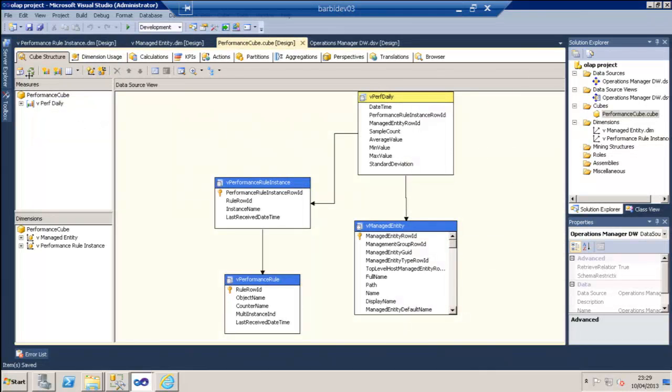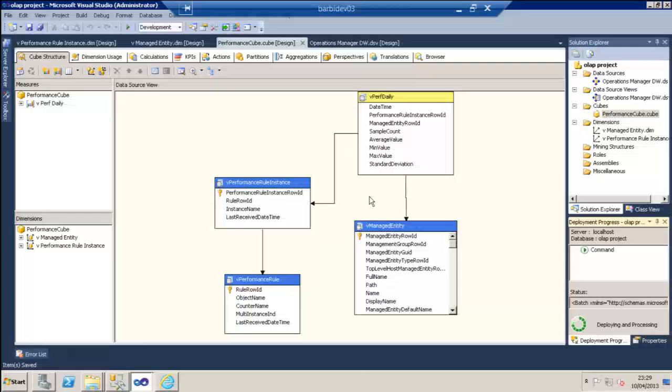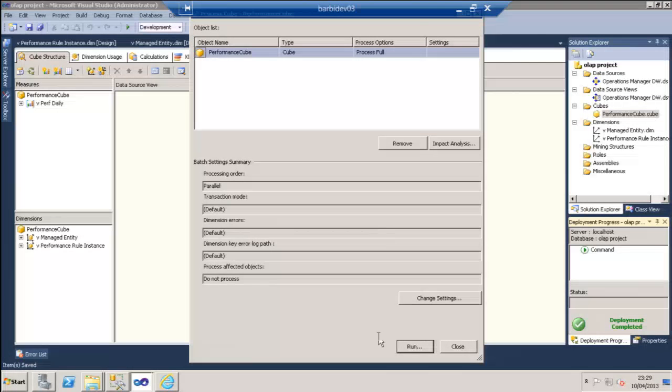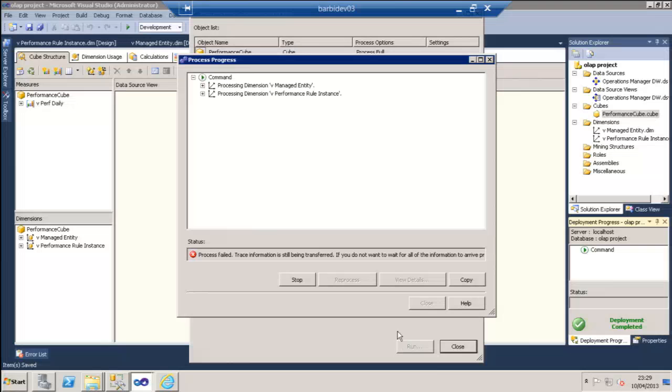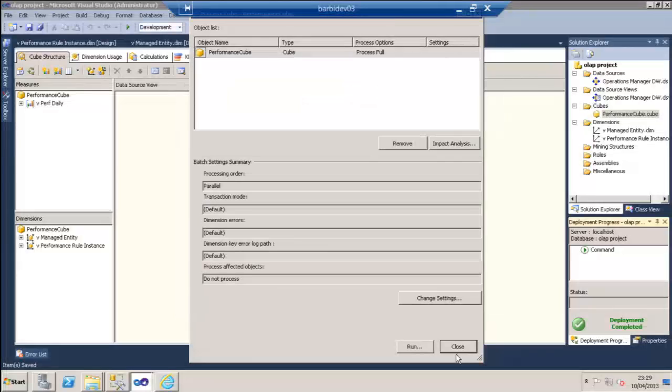So I can just press the build button. Process full. Off we go. We run. Oops. Not quite. Live demos. Yeah, going so well, so close. Right, I know what that is.